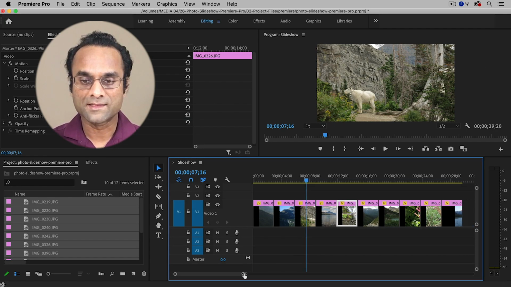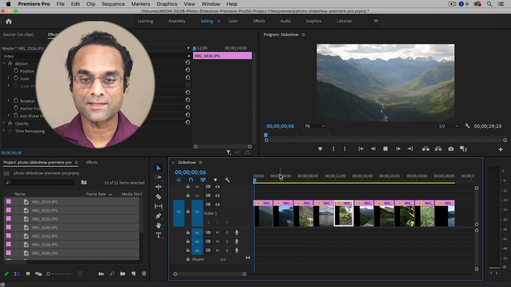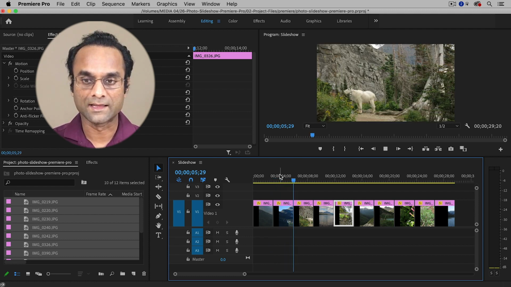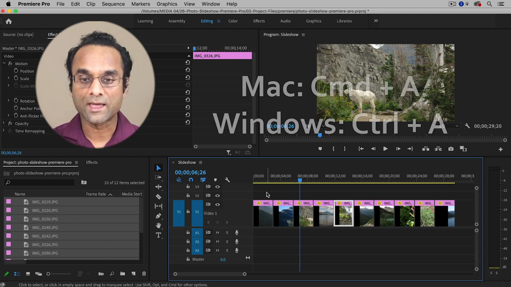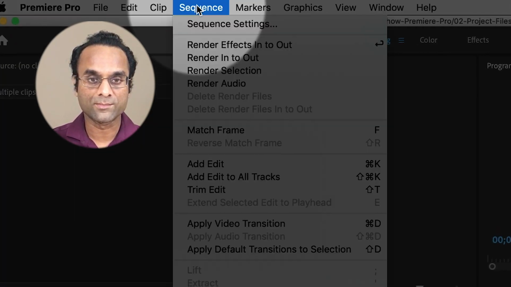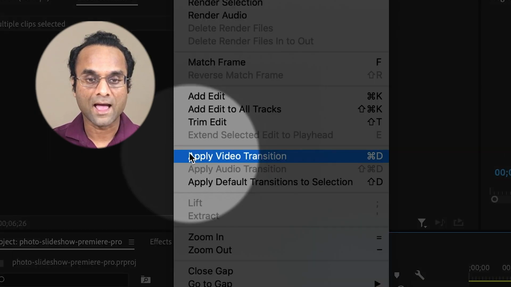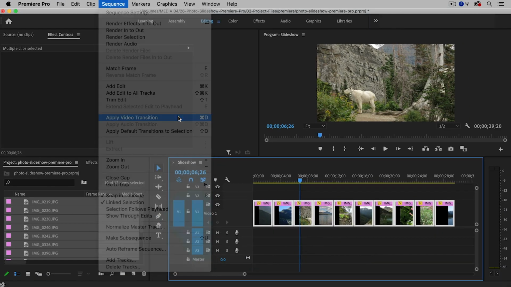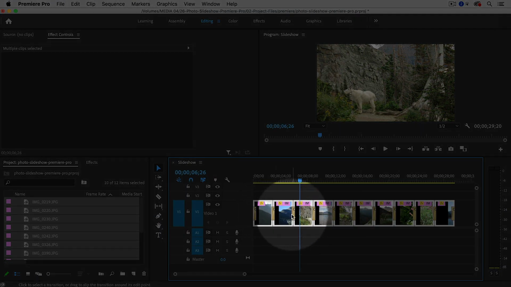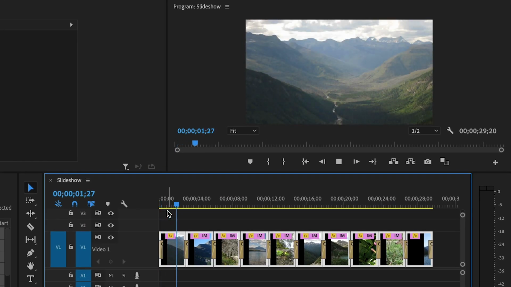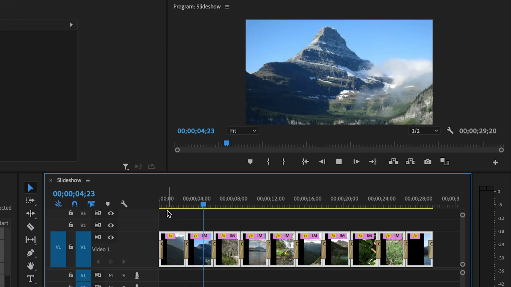Now let's talk about transitions. Right now we basically just have cuts between the clips, but I would like there to be a smooth transition between the clips. So let me show you a couple of tricks for that. I am going to go back to Command A or Control A to select all. And then I'm going to go up to the sequence menu and choose Apply Video Transition. The keyboard shortcut for that is Command D or Control D. This will automatically place the default transition between all of the clips, which is a cross dissolve. And now you can see that the images fade one into the next.